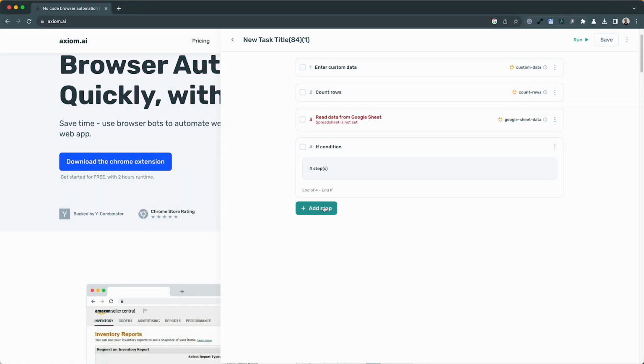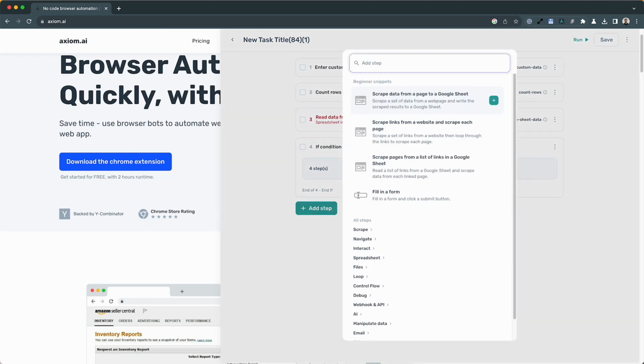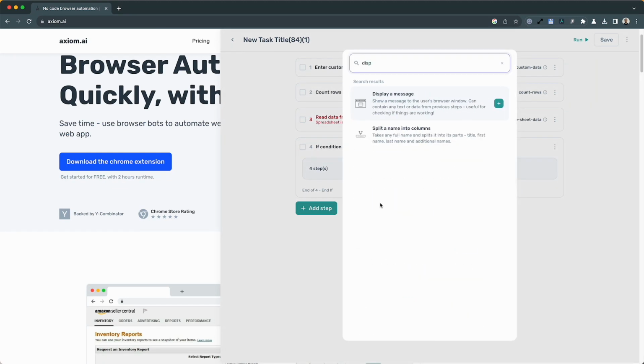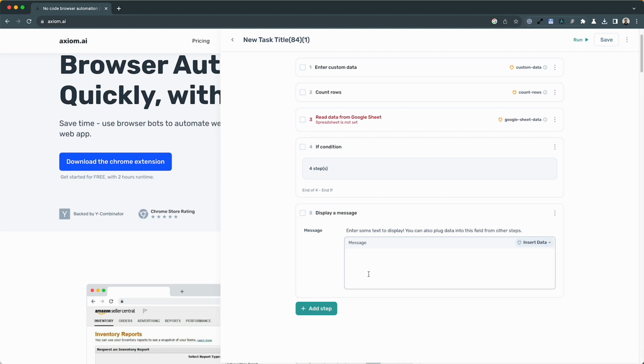The Display a Message step. Open up the step finder, type in display, add the step. You'll see a single input field. Here you can type in your message, and of course you can insert data to pass in a message from a data source like a Google Sheet. The message will appear in your browser and not in the Axiom runner.